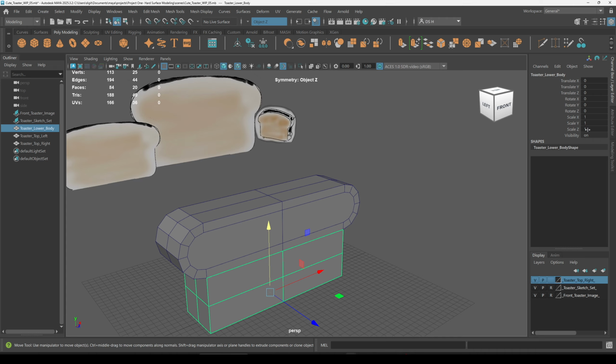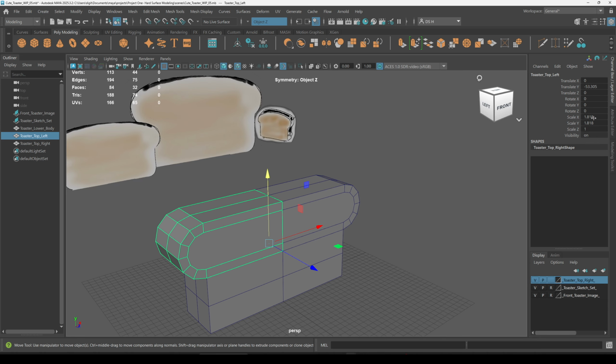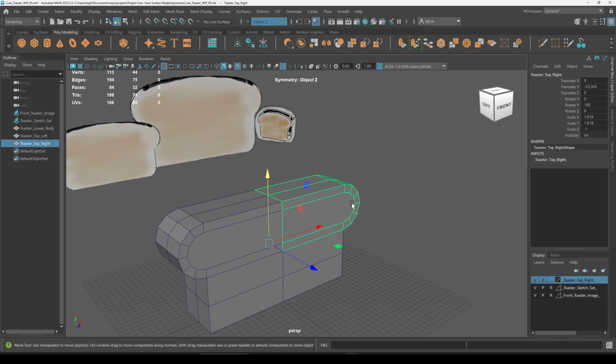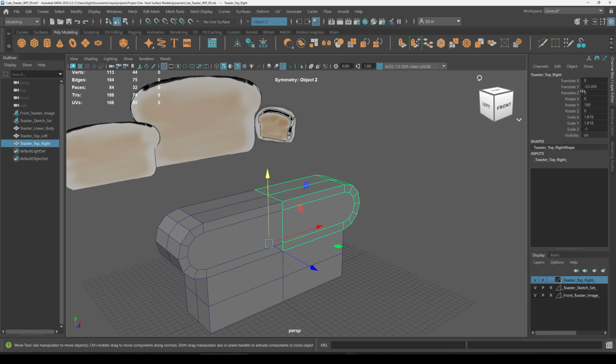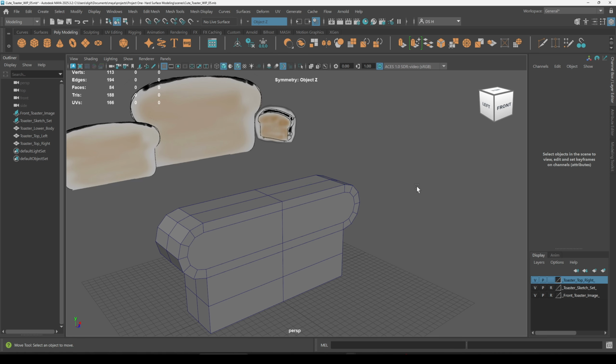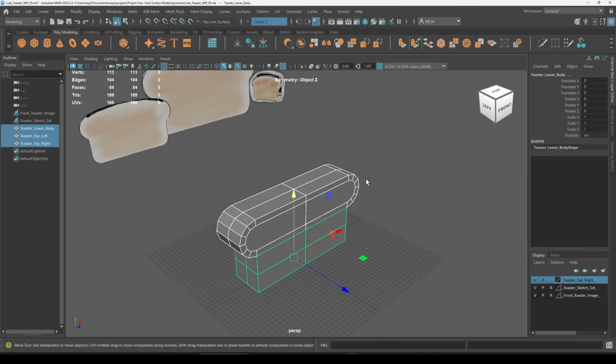So it froze this one. This is all zeros and ones, but not this one, because this is an instanced special duplicate. That's why it won't freeze it out and neutralize it. So what I need to do is just grab all of this.